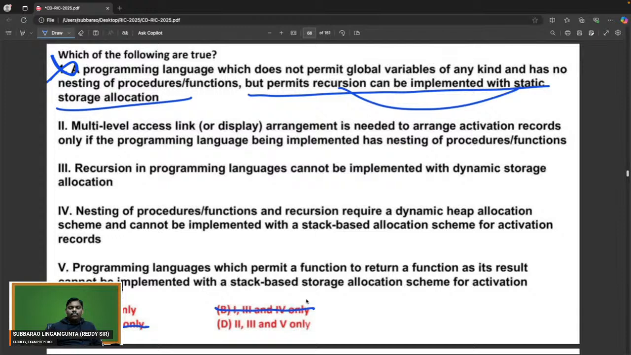2. Multi-level access link arrangement is needed to arrange activation records only if the programming language being implemented has nesting of procedures or functions. If you have doubt, keep that one as it is.